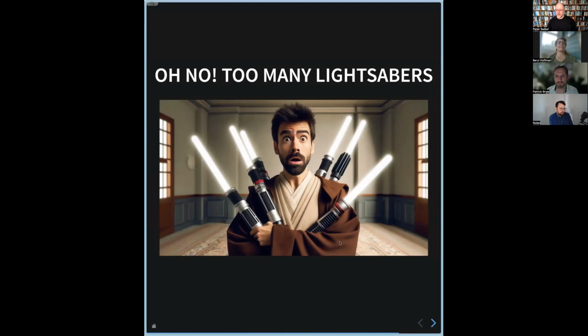Which kind of brings me to this. I have too many lightsabers. So my project for this summer is to consolidate a bunch of these tools probably into maybe just one website that does all of this stuff. I might leave the help system separate because other teachers use it and they don't need all of this mess.